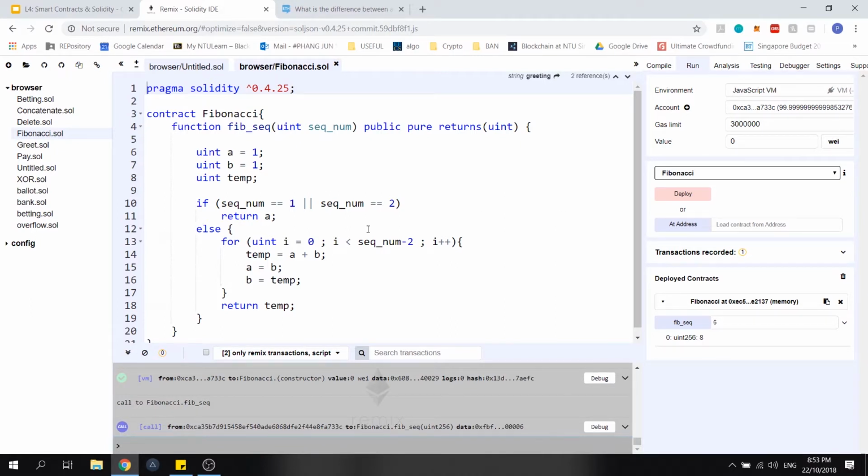Okay, I can quickly run you through the code. What happens here is that I initialize 2 variables, A and B. For the Fibonacci sequence, the first index and second index are both 1. So if I get 1 or 2 for the input, I'll just return you 1. If it's more than 2, we'll go into a for loop and iterate through. The first 2 numbers are 1 and 1, so the next number will be A plus B. After that, A will be equal to B, and B is equal to the sum.